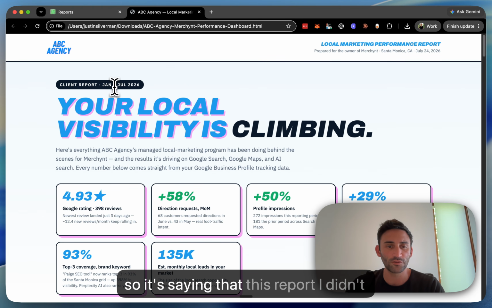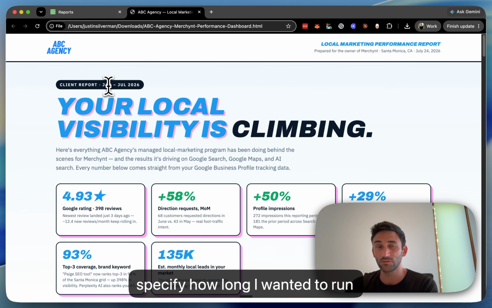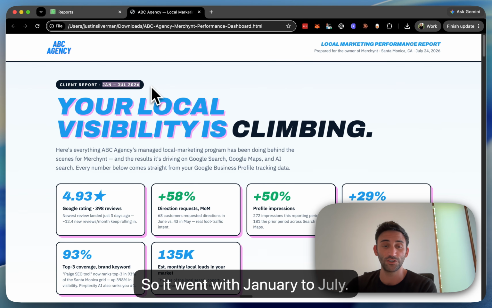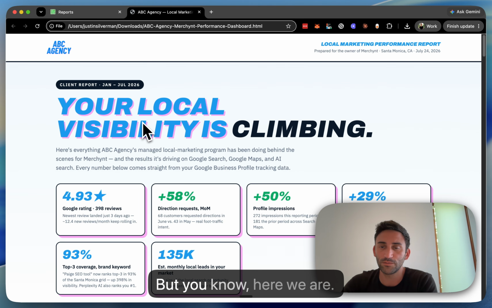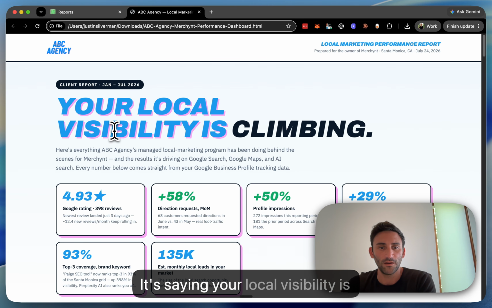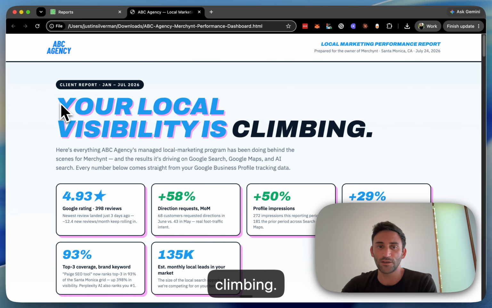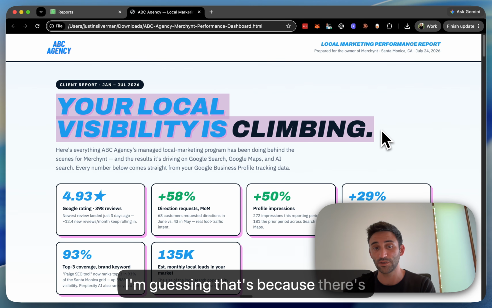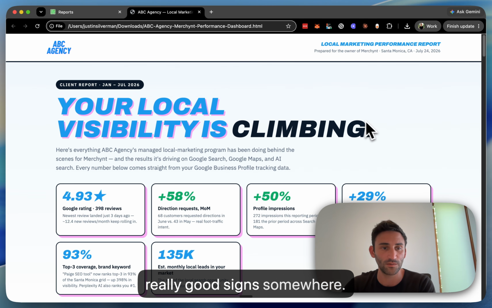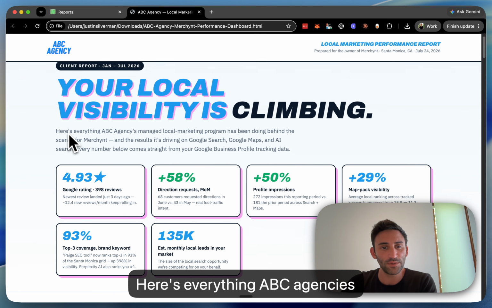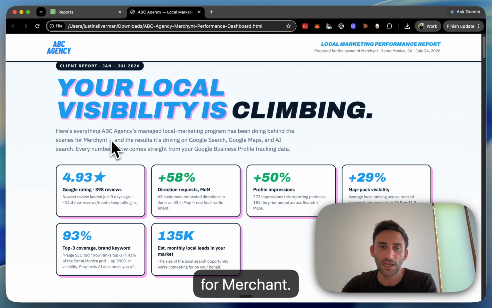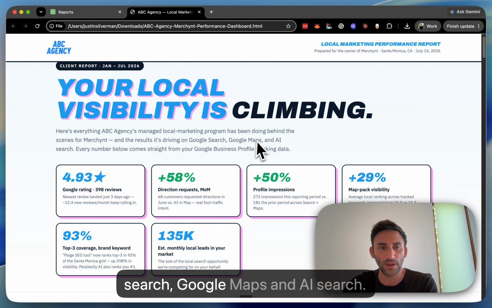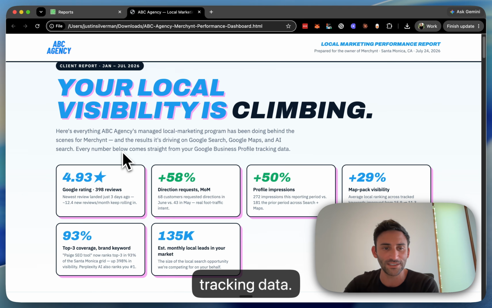All right, so it's saying that this report, I didn't specify how long I wanted to run through, so it went with January to July. I could have said I want only the last 30 days or whatever, but here we are. It's saying your local visibility is climbing. I'm guessing that's because there's really good signs somewhere. Here's everything ABC Agency's managed local marketing program has been doing behind the scenes for merchant and the results it's driving on Google Search, Google Maps, and AI search. Every number below comes straight from your Google business profile tracking data.